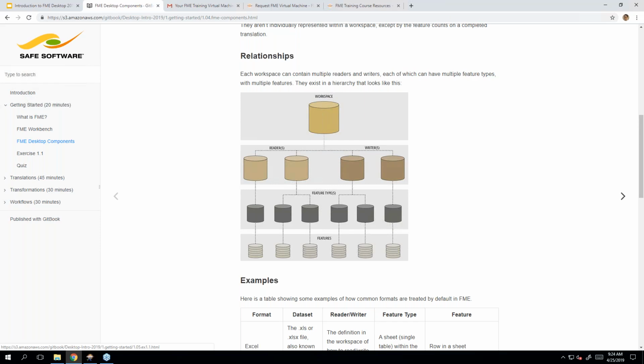You will also hear the .fmw file that you save. That's also called a workspace. The next level on the hierarchy is readers and writers. These are objects within a workspace that either read or write data.